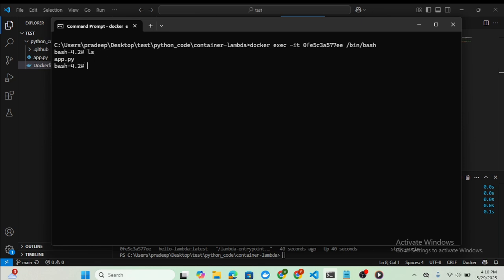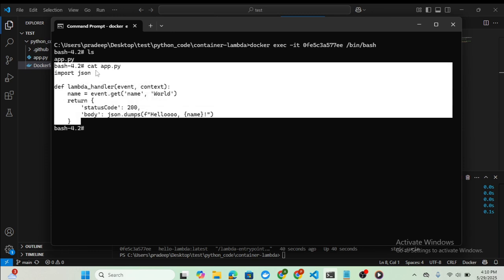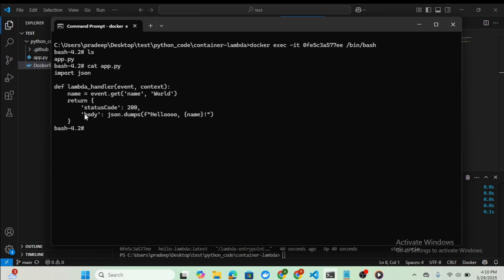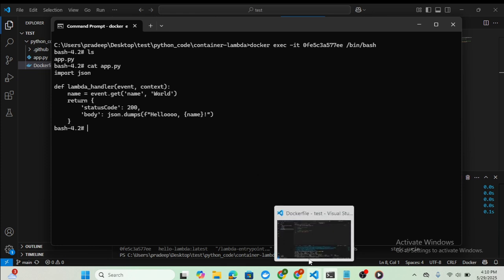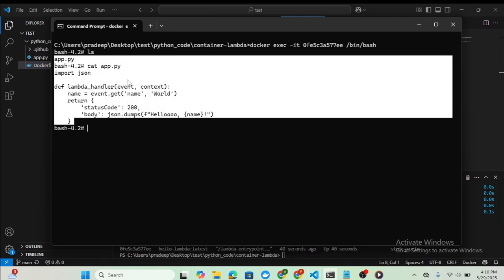We can just check, so here you can see app.py. So our code is fine. So the code is there. Suppose you want to change the code, you can simply change the code and create a new image, and then I can create the container by using that image. So that time the container will change here. So the creation of the image and then container, everything is working fine.